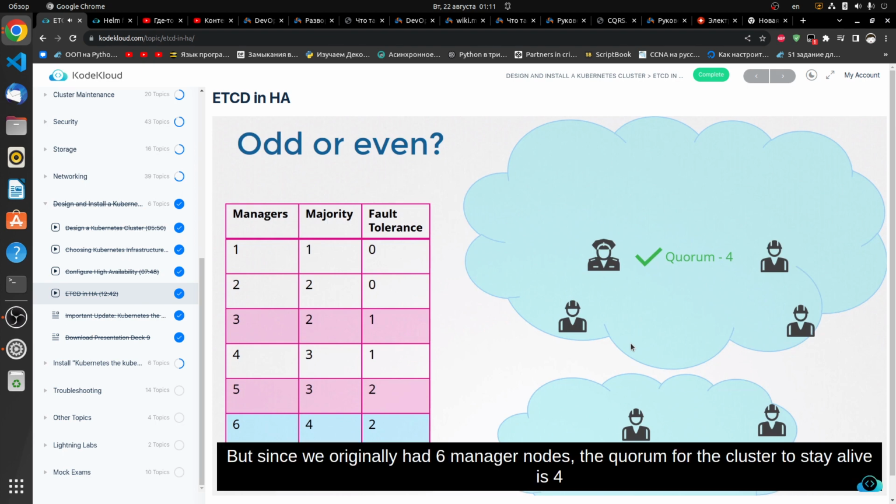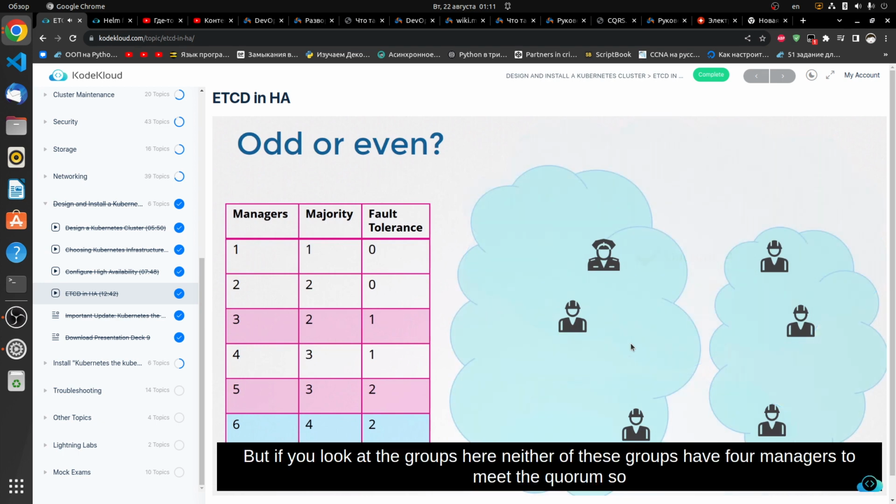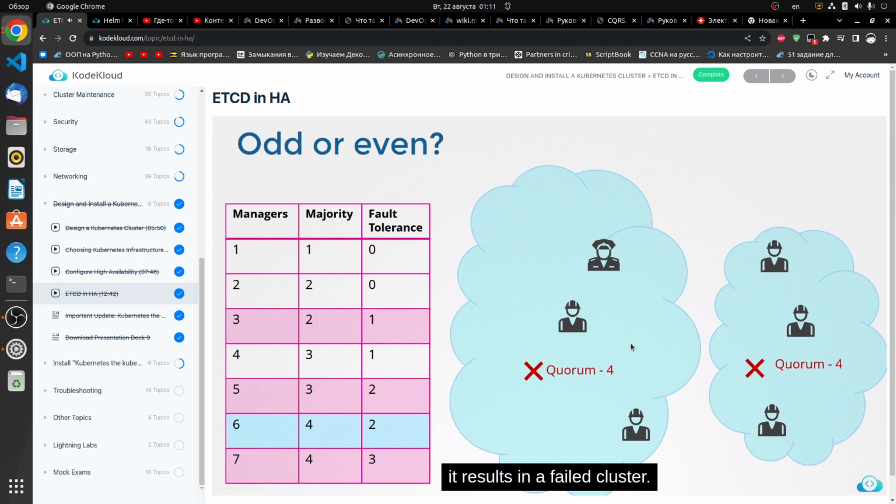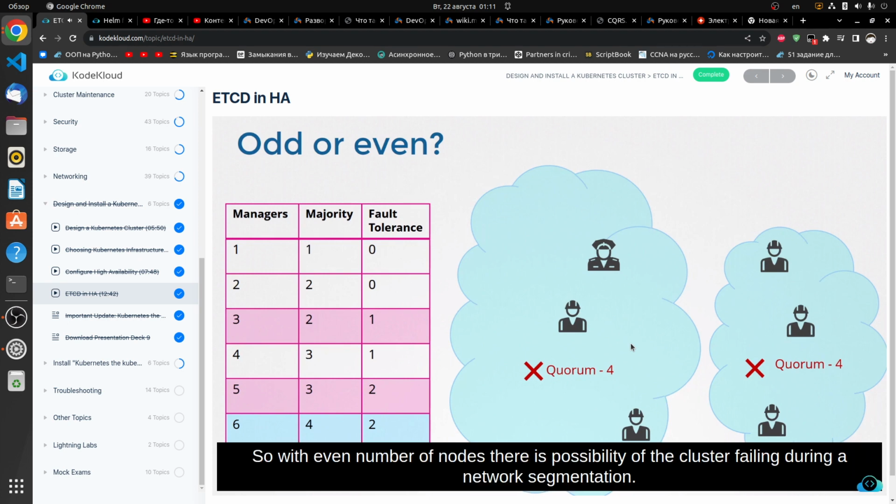But since we originally had 6 manager nodes, the quorum for the cluster to stay alive is 4. But if you look at the groups here, neither of these groups have 4 managers to meet the quorum, so it results in a failed cluster. So with even number of nodes, there is possibility of the cluster failing during a network segmentation.